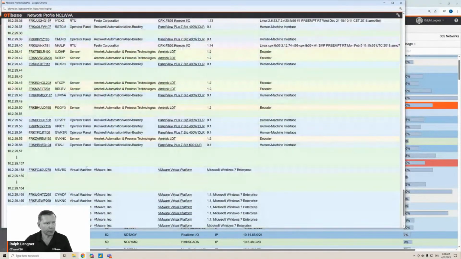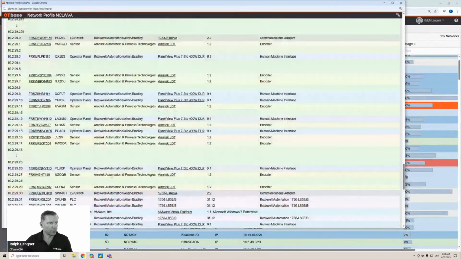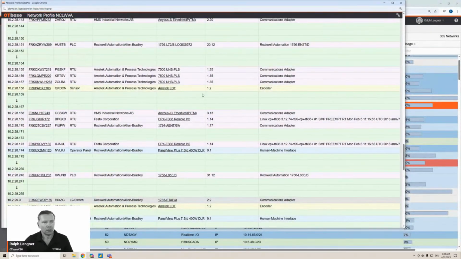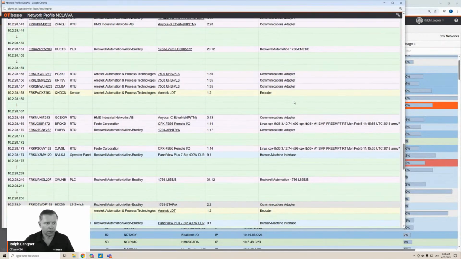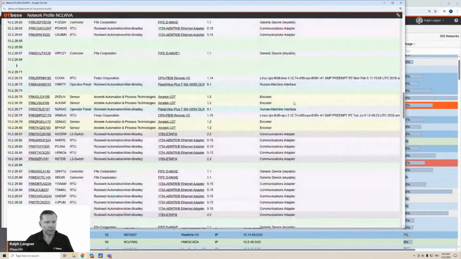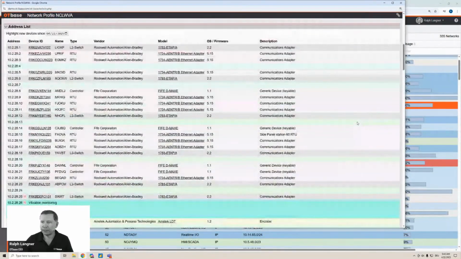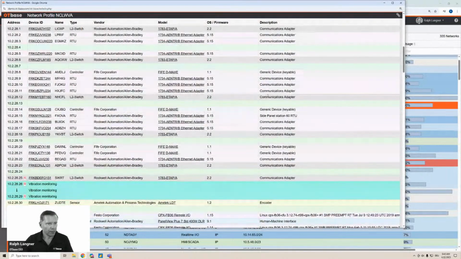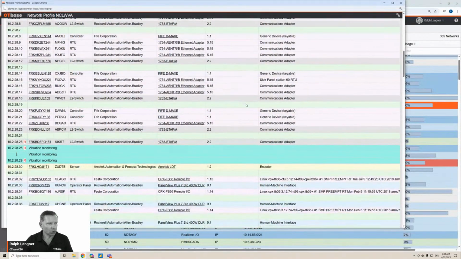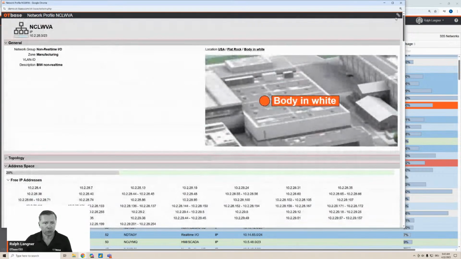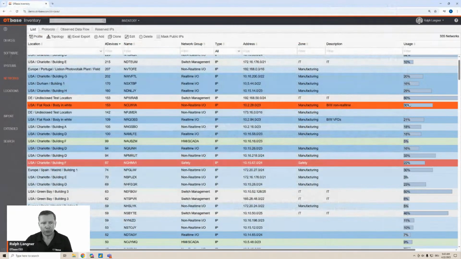And any unused IP addresses are color-coded in green. So that gives you an idea what you can expect from a network inventory. Obviously, this goes a long way, not just because it includes IP address management, but from an OT security angle, it is certainly super, super important.